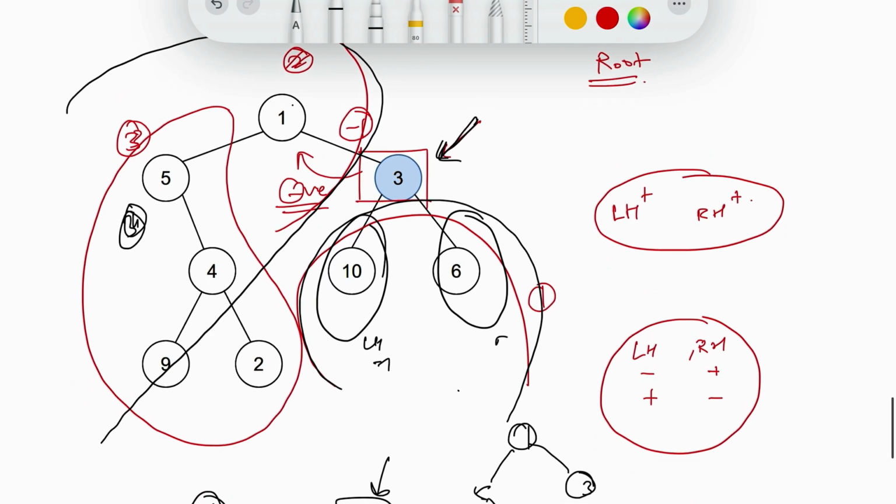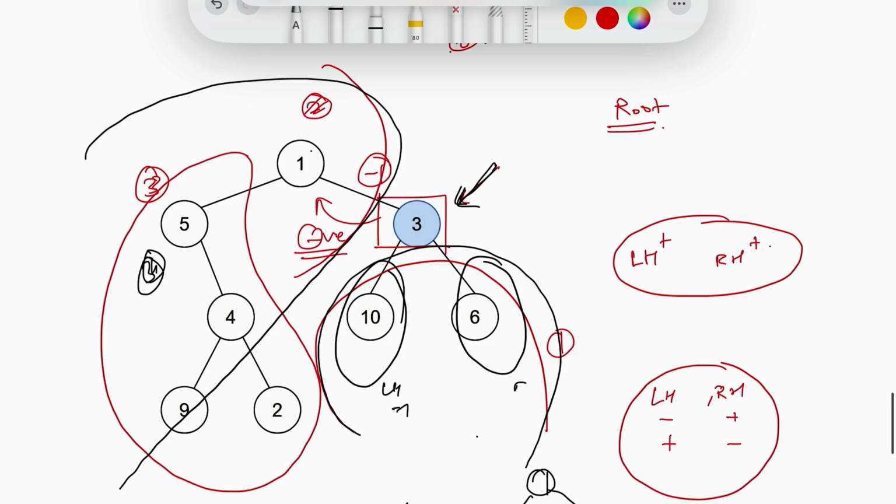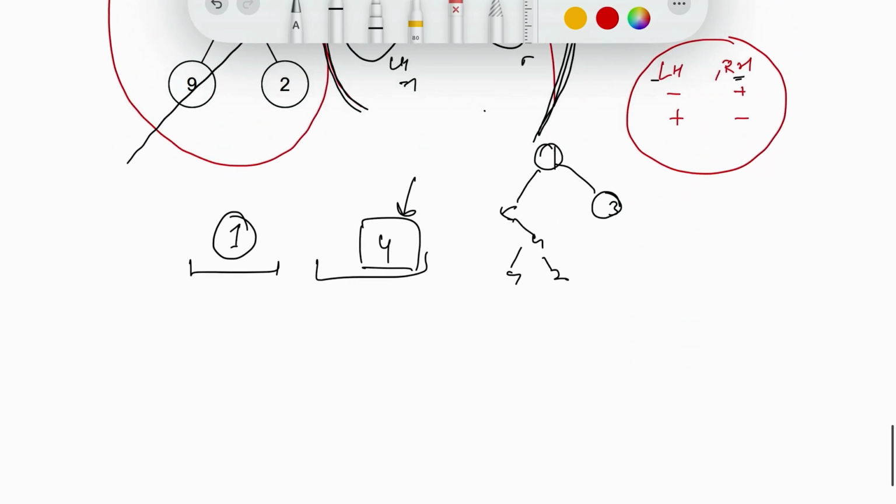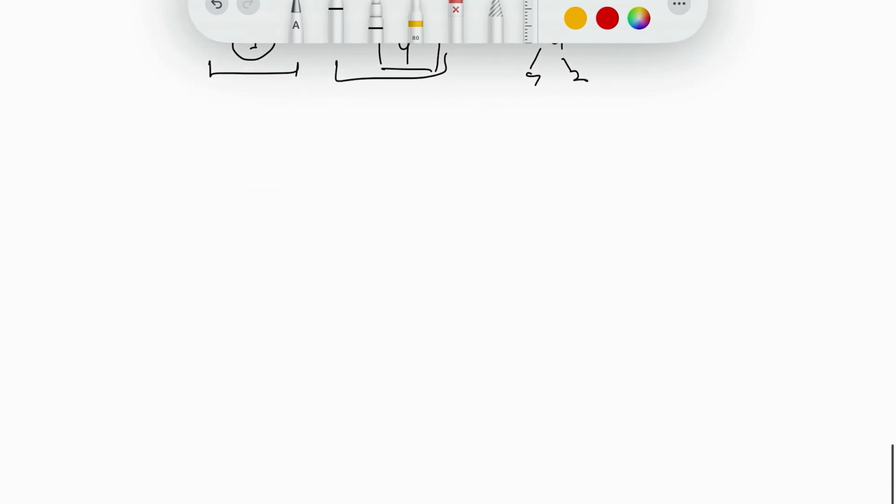Okay, so for this section, our left height and right height will be of opposite sign. In this section, it will be of the same sign, and at this node we will just have to add one option to our answer, that is this one. Okay, if we have a look at the code, we'll get more understanding.